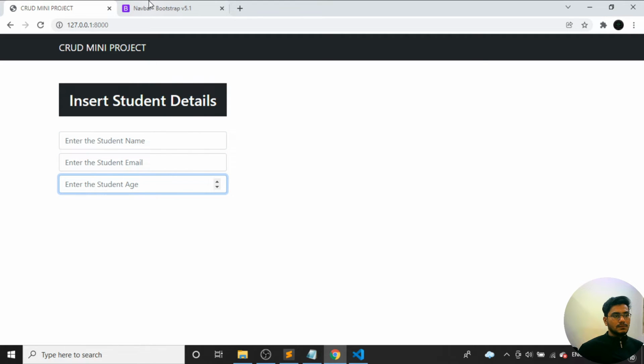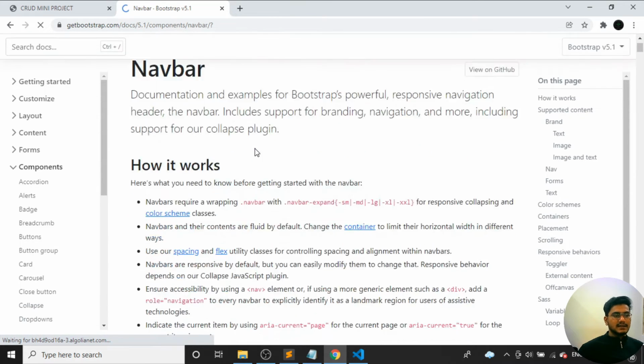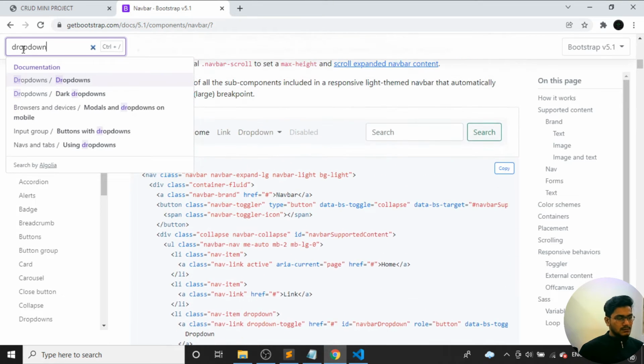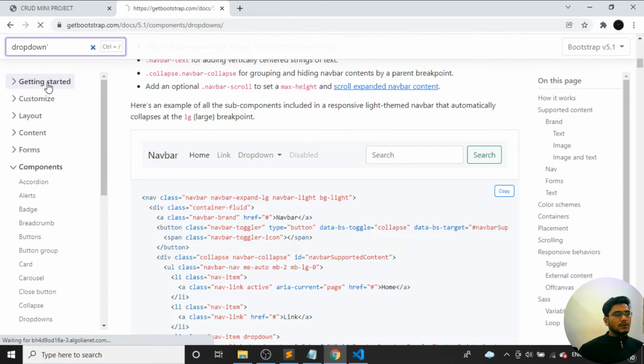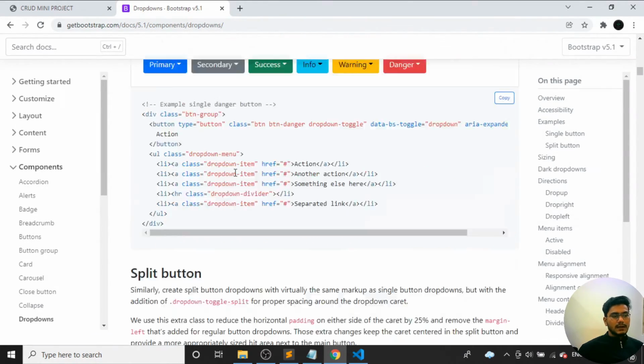If I want a drop down where the particular gender can be selected, if I just search for the drop down, you can see I'll get the example. So I can use the drop down in this particular format.